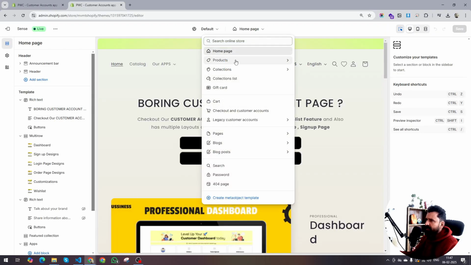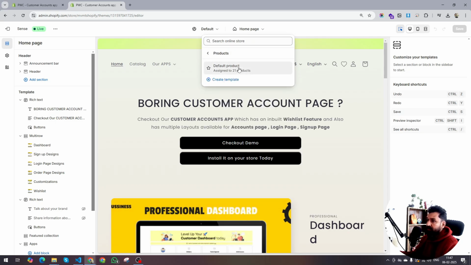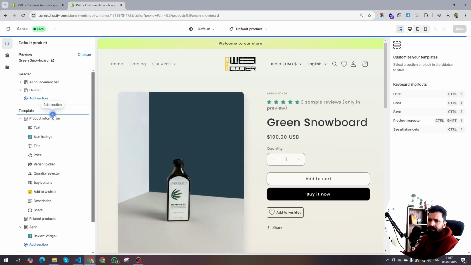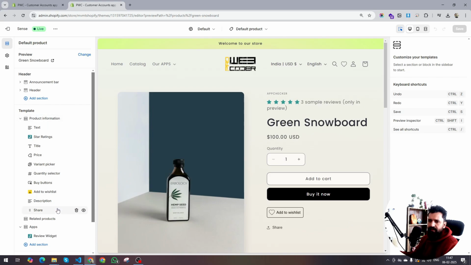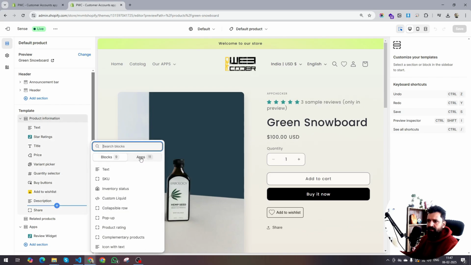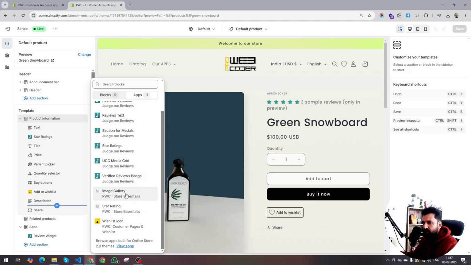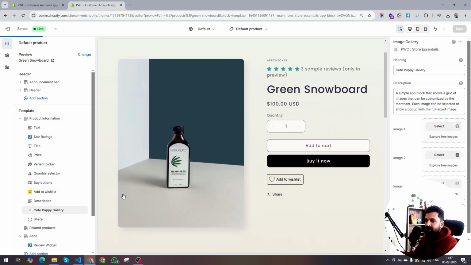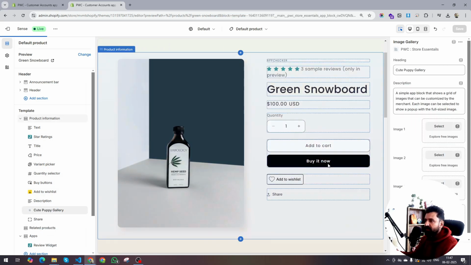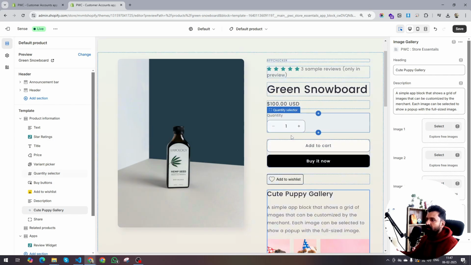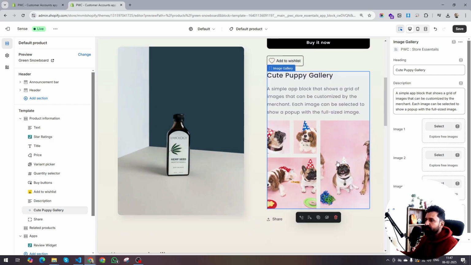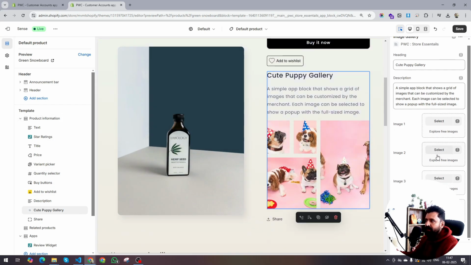Let's try it in our product page, because it should be available in the product page. All right, so let's see if it is available in the product page. So we see 11 app available. If we scroll down, we see this image gallery, which is exactly what we wanted. And now we have this cute looking image gallery coming up.